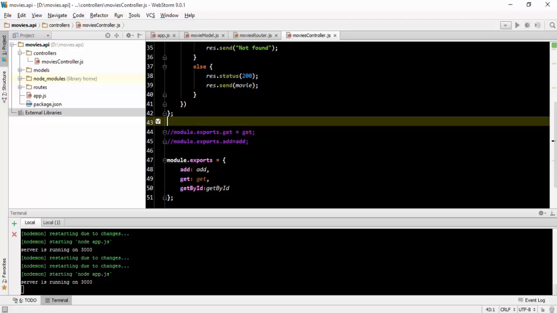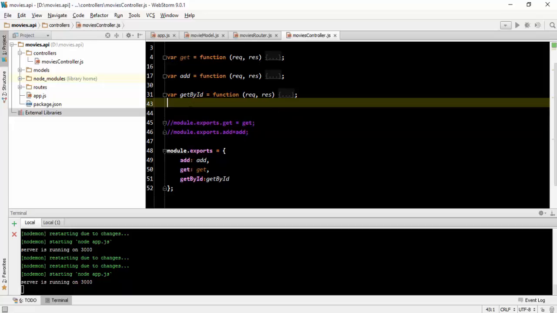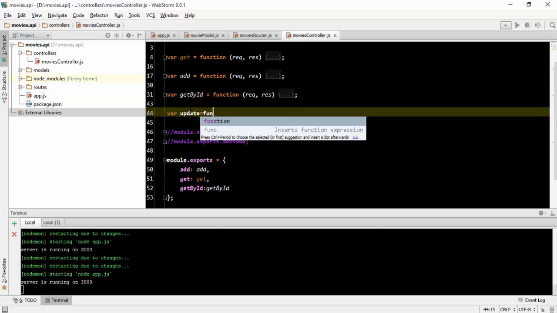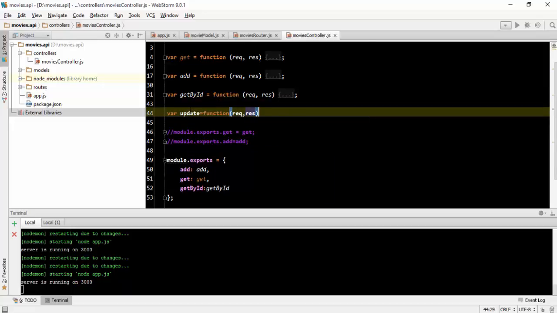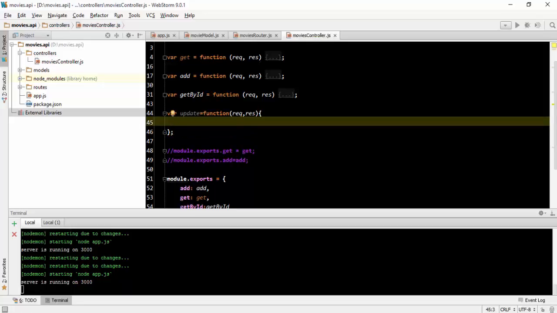So in this video, we're going to see how to update a record using ID. Let's go ahead and add some functionality in the controller. So I'm in my controller file. I'll say var update, which would be a function. Before updating a record, I should fetch that record first.